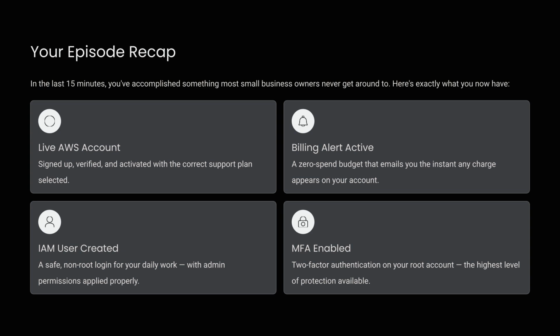To recap, you have a live AWS account, an active billing alert, an IAM user created, and MFA enabled. You've completed every foundational step for a successful cloud journey.